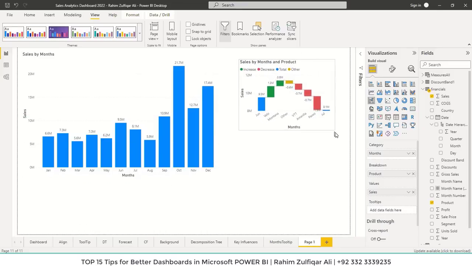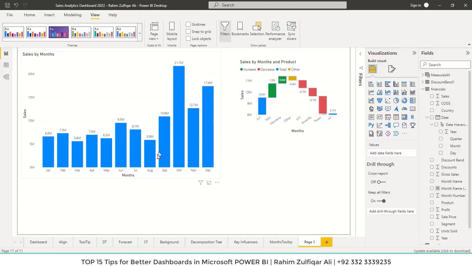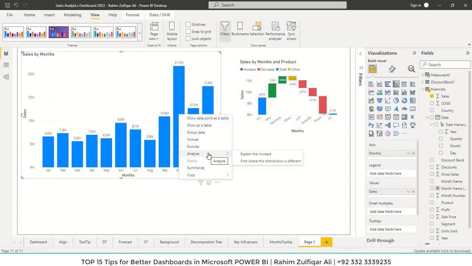So this is a very good feature. If you are creating your dashboards, you can do further reasoning with what is happening in that particular month. If you see October, when you right click on October, you will find the increase, because October, as compared to the previous month September, has increased.